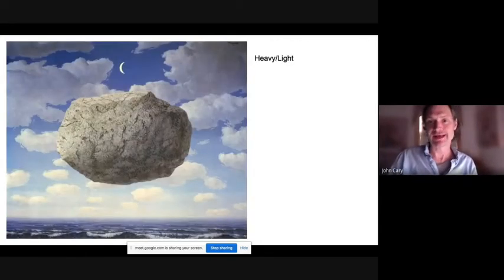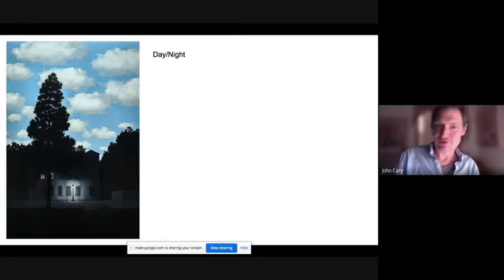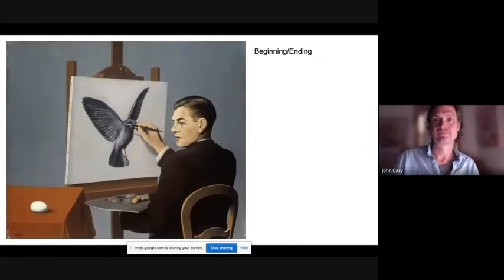A boulder is heavy, but this one is light as a feather. Day and night are united. If you look at the top of the composition, it looks like it's the middle of the day, but with the street light on at the bottom, it looks like it's night. Beginning and ending.